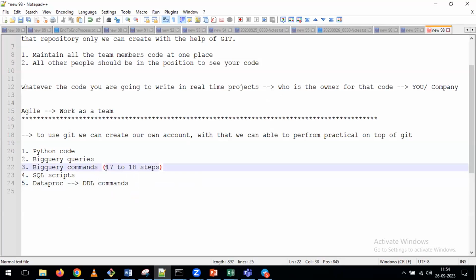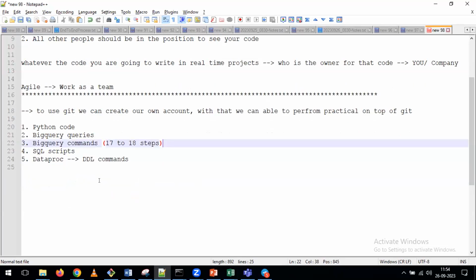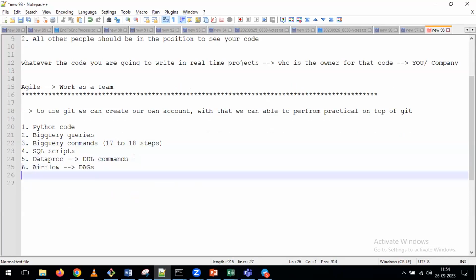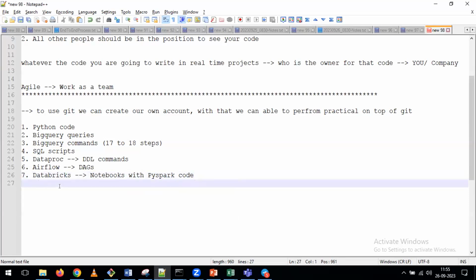But so far, whatever code we are writing, we are maintaining it in our local system. As part of Airflow, what have we written? DAGs. We have written the DAGs. And in the same way, as part of Databricks, what did we create? PySpark. We created notebooks with PySpark code. Like this, in just the last 50 or 60 days, we have written code many times. So far, we are maintaining all that code on our personal laptop.